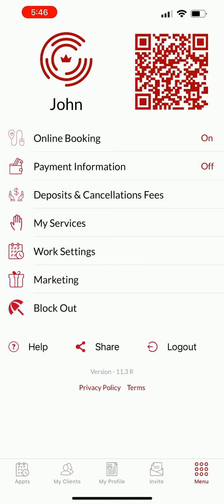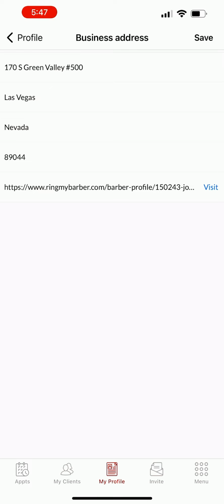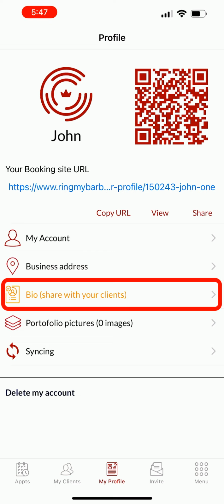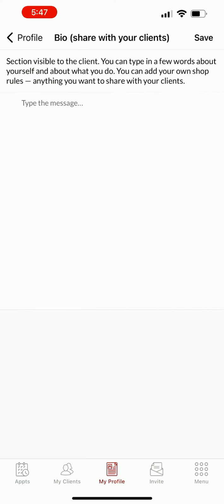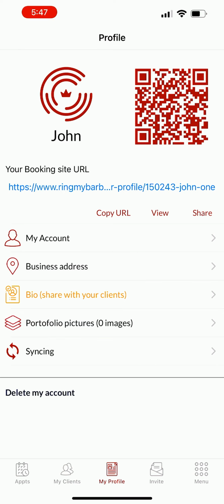So, let's get started. Your profile. Please take a moment to review your business address. Clients can search by location, so simply by adding the city here, you may be discovered and increase your business. In the bio section, you can write a few details about yourself, or you can type in some instructions for your clients. In your portfolio, you can add pictures with your work, your shop, or whatever you think is relevant to show to your clients.